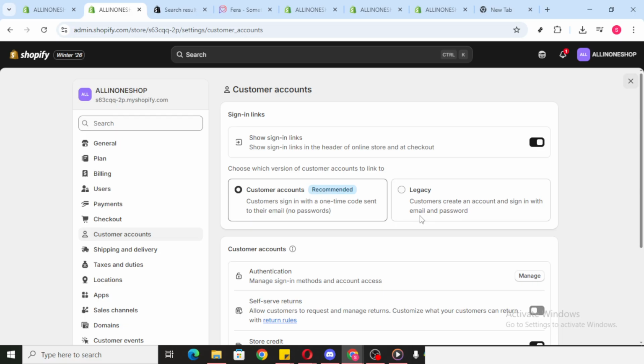After enabling sign-in links and choosing your account type, it's a good idea to verify the customer experience. Open your storefront and look for the account or login link, typically in the header or at checkout. If you don't see it, check your theme settings later to display the account link in your header. Then run a quick test with a customer email to make sure the sign-in process works as expected.